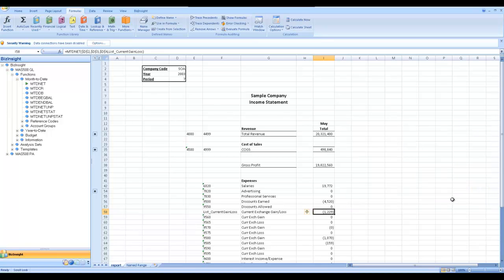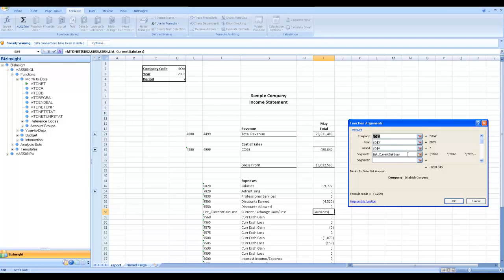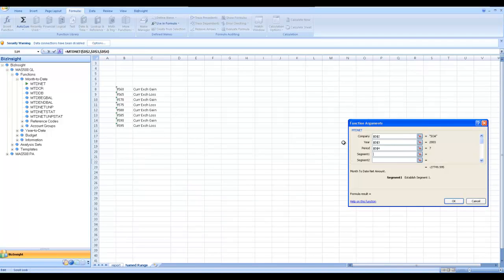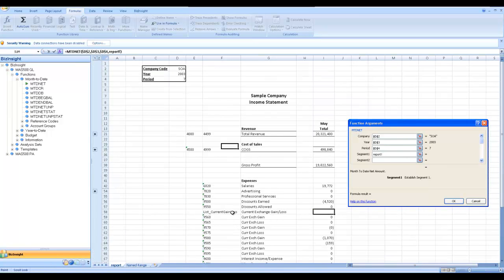The second way to use a named range in your formula is to select the cell that contains the name in it and then edit it in the formula bar later. Simply open the formula editor box again, delete what we have in there, and select the cell that contains the named range.